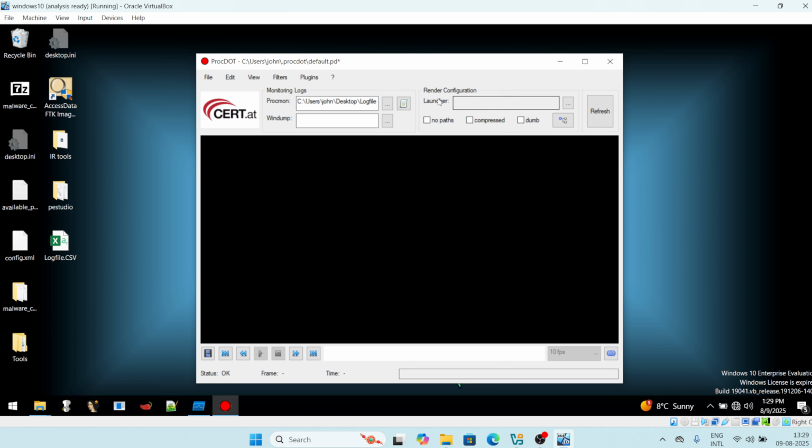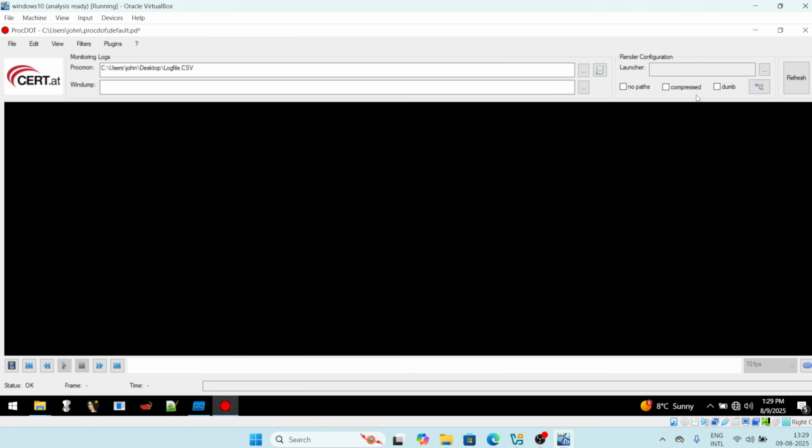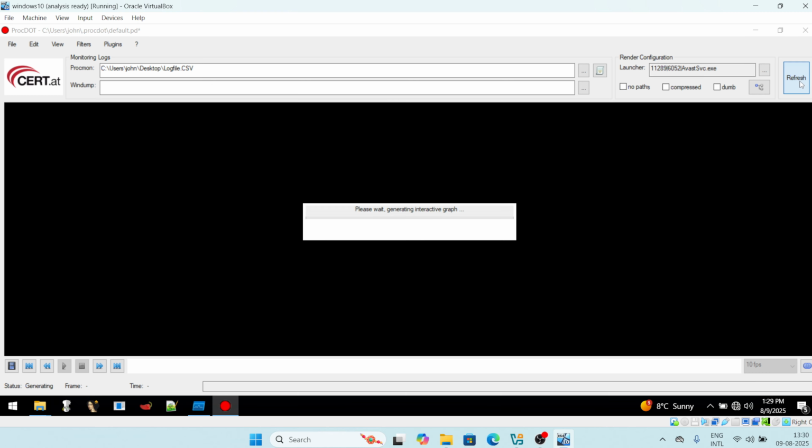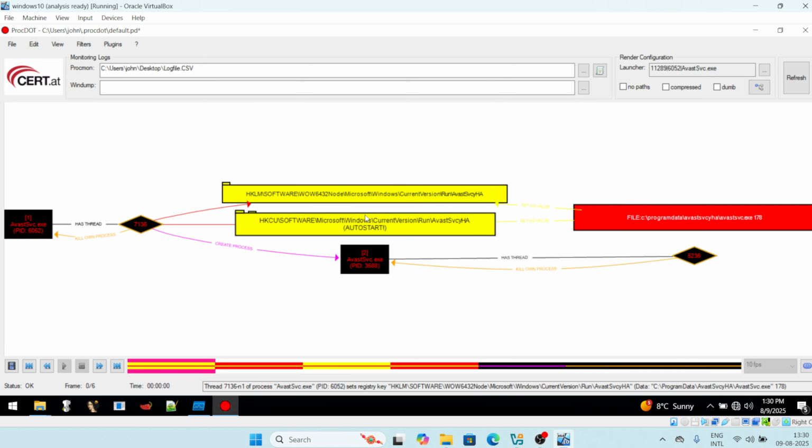Once you have exported it, then we need to select the launcher. Launcher is basically the process ID which will show us the results. I will full screen that. Now along the launcher, select these three dots. It will show us the three processes which are running. These are different processes because we have executed our malware files multiple times. In your case, you will execute the malware only once, so there will be only one executable in your log files. I will select this and then I will select the refresh button. You can see here it will process all those logs and generate an interactive graph.